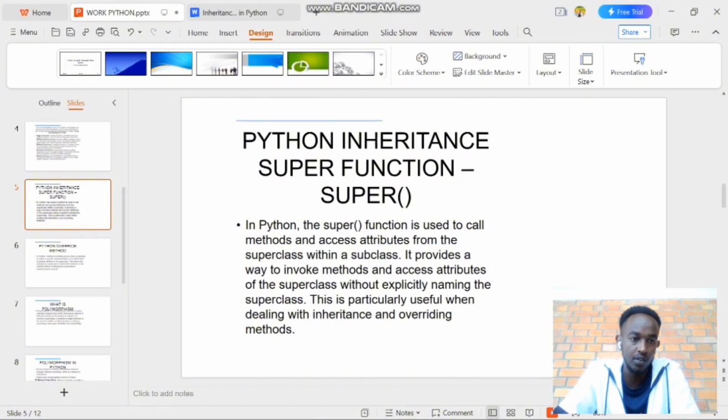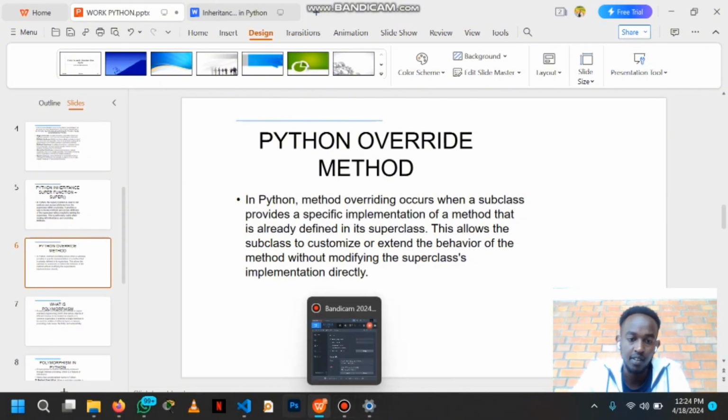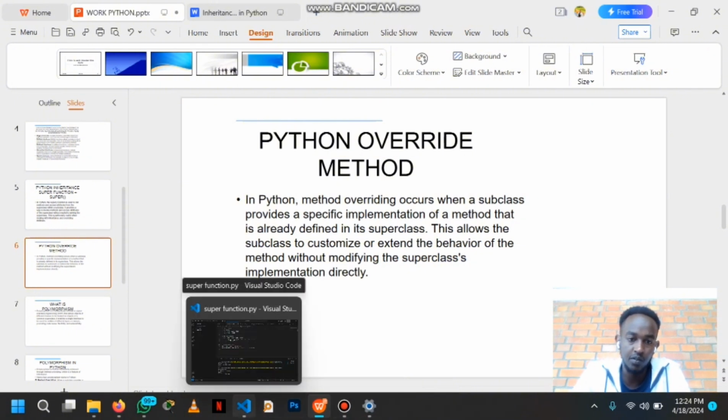And I'm going to do question number 2, which is the Python override method. In Python, method overriding occurs when a subclass provides a specific implementation of a method that is already defined in the superclass. This allows the subclass to customize or extend the behavior of the method without modifying the superclass implementation directly. And here is the example of the Python override method.